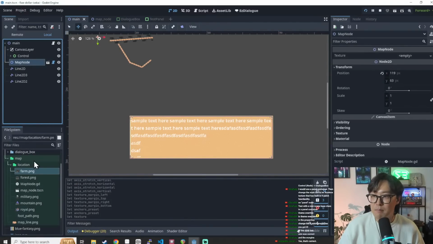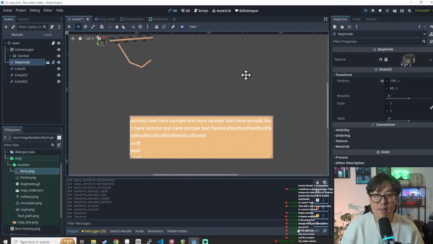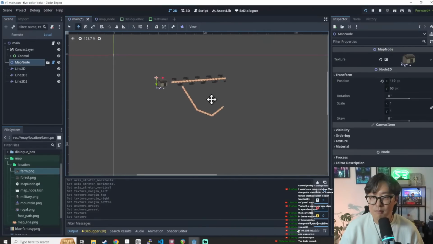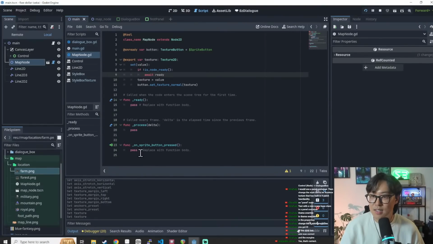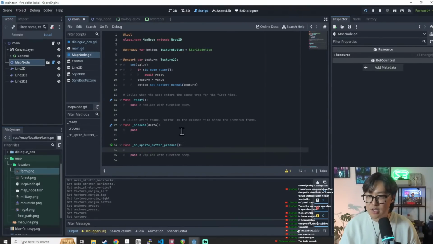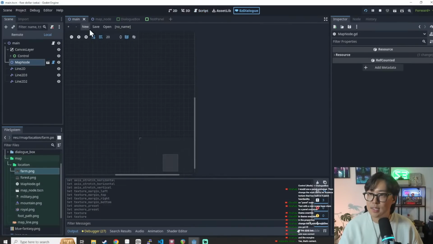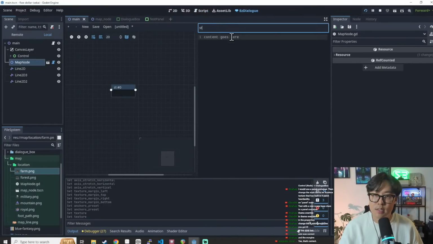Anyways, so we got the map node, we got the farm. Yay, a little cute farm. And then what I want to do here, oh my goodness, life has been rough. When we click the sprite button, I want to start a dialogue. So for example, let's make a little dialogue. Start farming, farm.